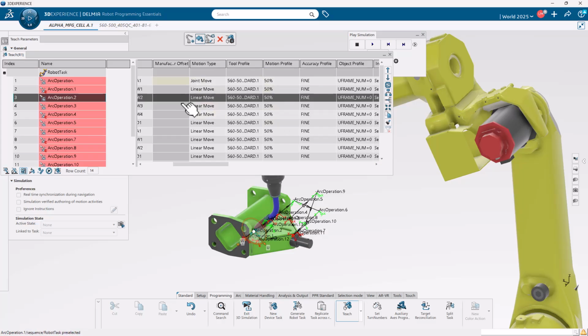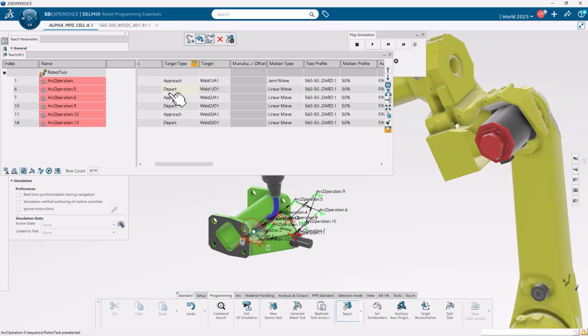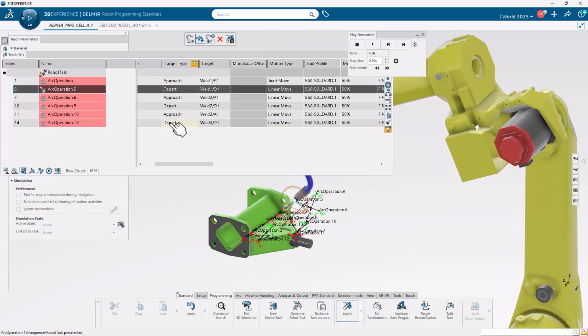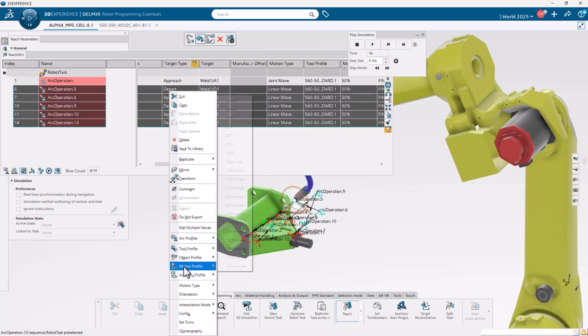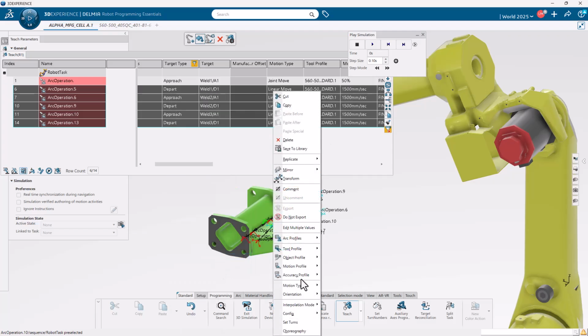For instance, we might set all linear moves with a motion profile of 1500 and an accuracy profile of 75 for continuous movement. After fine-tuning each motion type, we run the finalized program by clicking the play button to see the robot execute the optimized welding sequence.